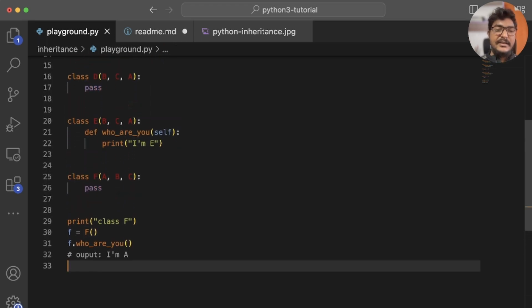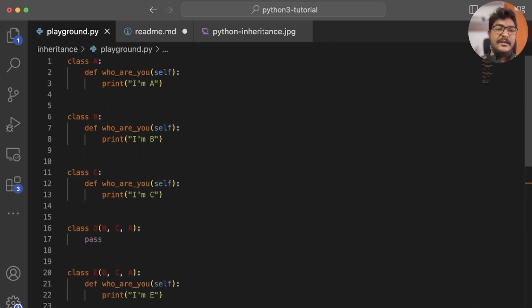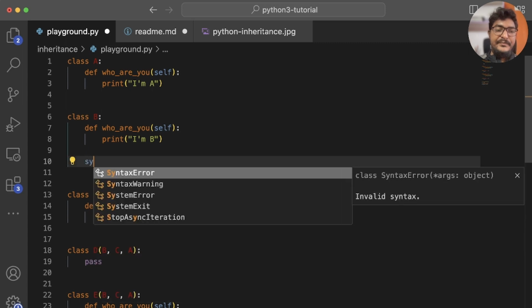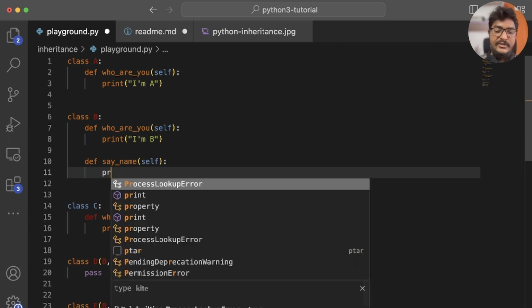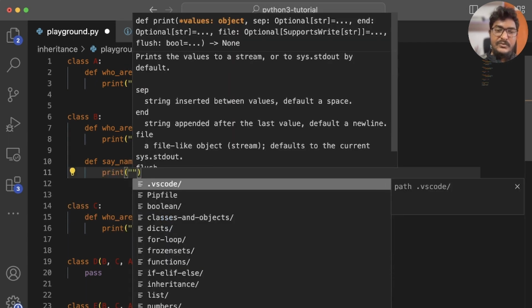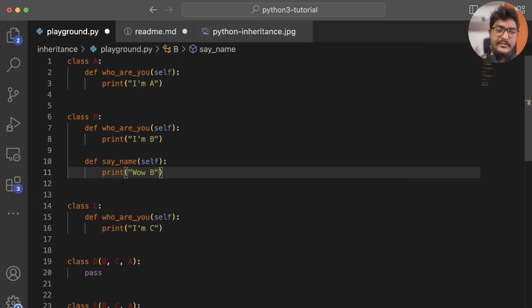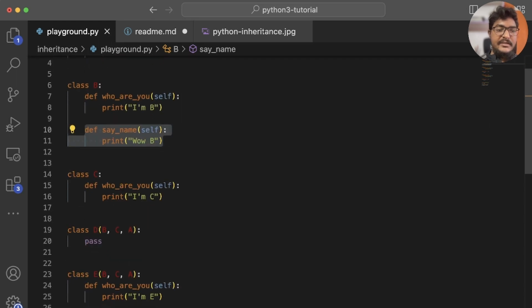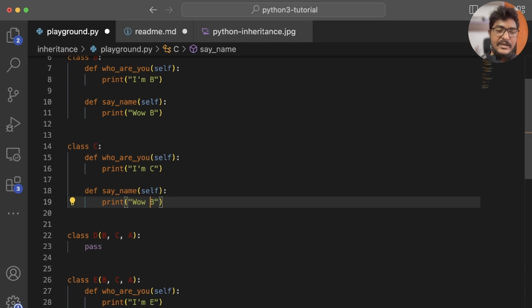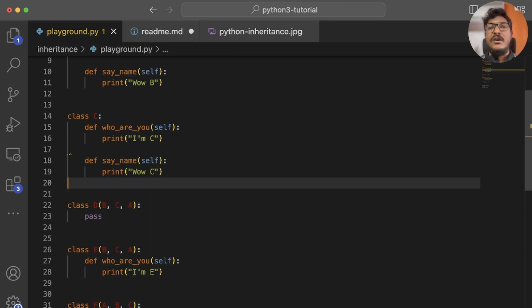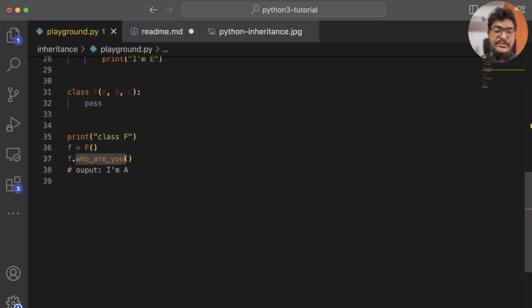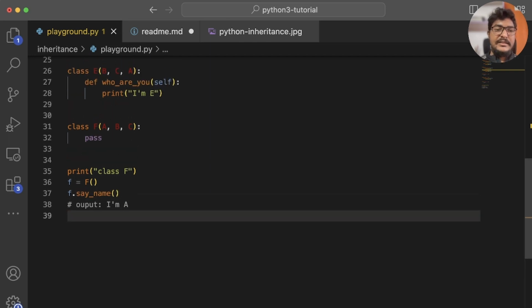So let's define in class B and C. Let's say class B and class C have one more method, that is say name, which prints wow B. And let's copy the same to class C and just update that to wow C. So currently we didn't have the method say name on class A, but we have it in class B and class C. So let's use the method say name on class F.